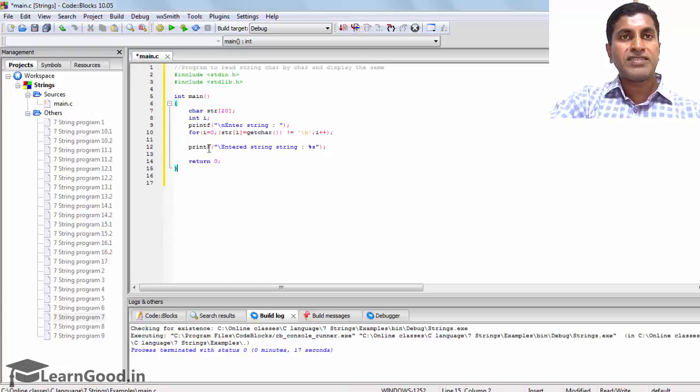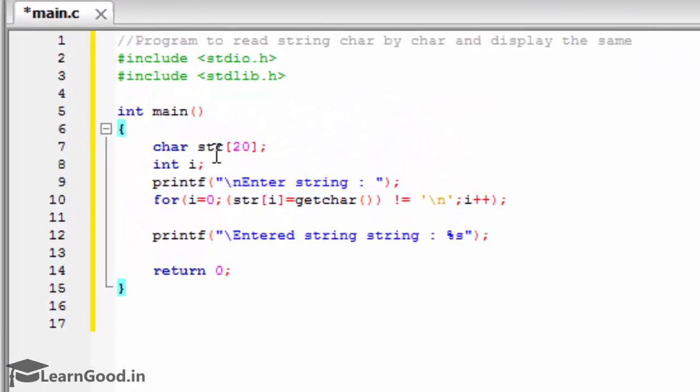Next we'll see how to read a string character by character. I have created an array of 20 elements. I have taken an index number i. In the for statement, i equals 0, str of i equals getchar, till it is not equal to \n, i plus plus. As I told you, it's a single line loop, so you have to give a semicolon here. It keeps on reading the data till you press \n.